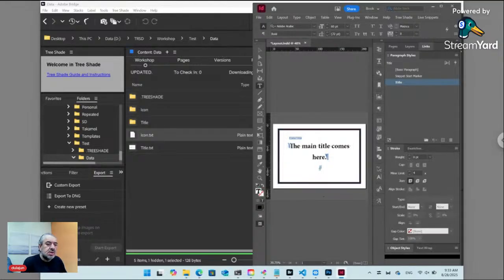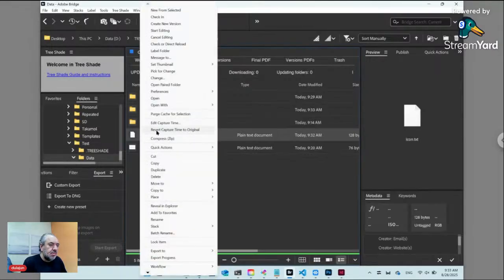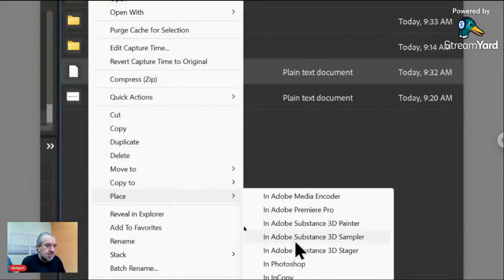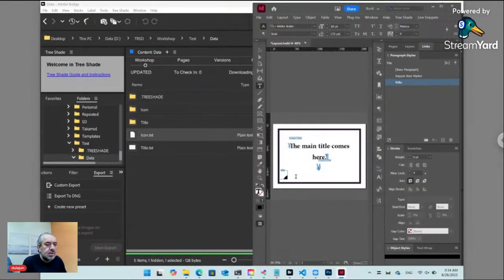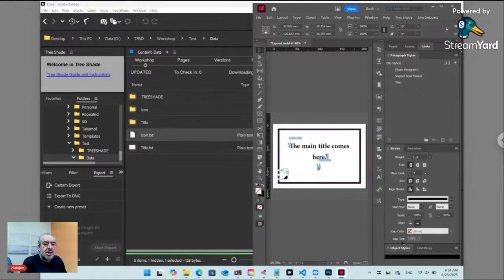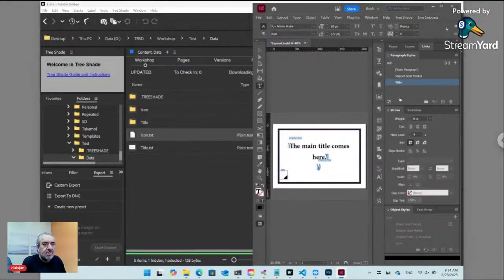Okay, while the text cursor is here, right click on icon, place, then in design. Now you have the icon here, it's placed, and you also have the object style icon, and here the paragraph. We don't make a paragraph style for the icon live snippet, but we can add.